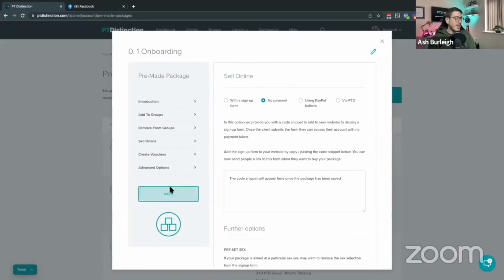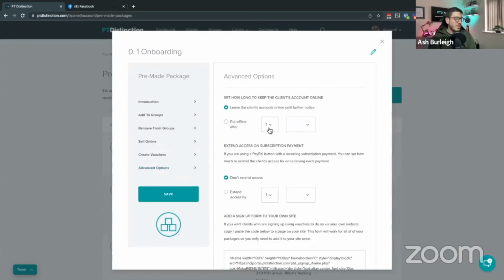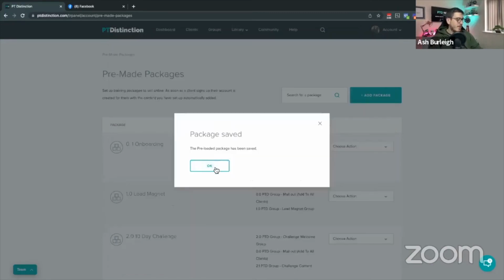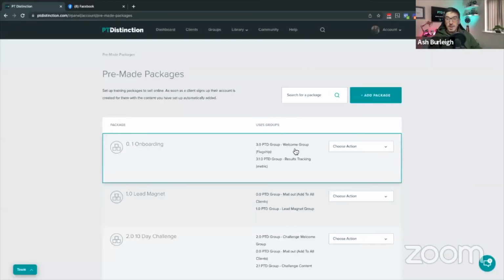And then all you're going to do, in the advanced options, if you want to, you can set this up if you've got a limited amount of time for your program, but let's assume we're not. We're just going to hit save, click OK. And that's our onboarding package set up.